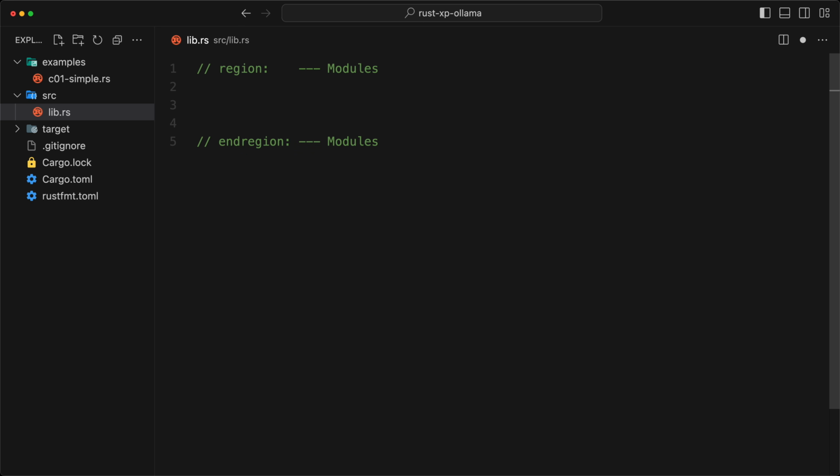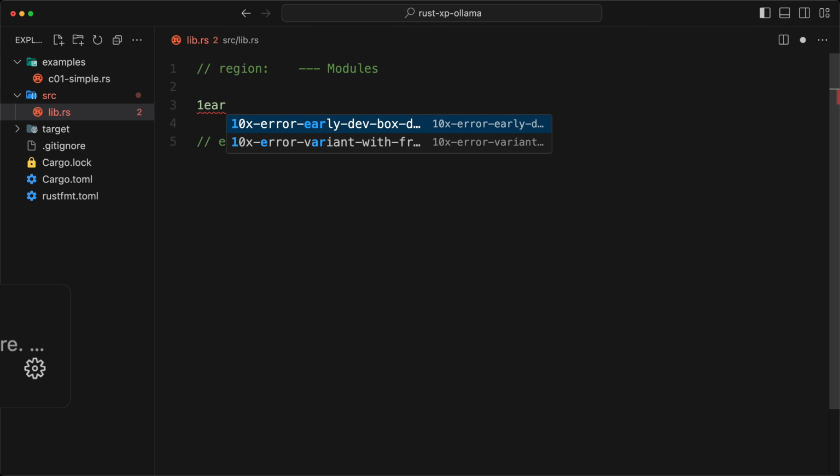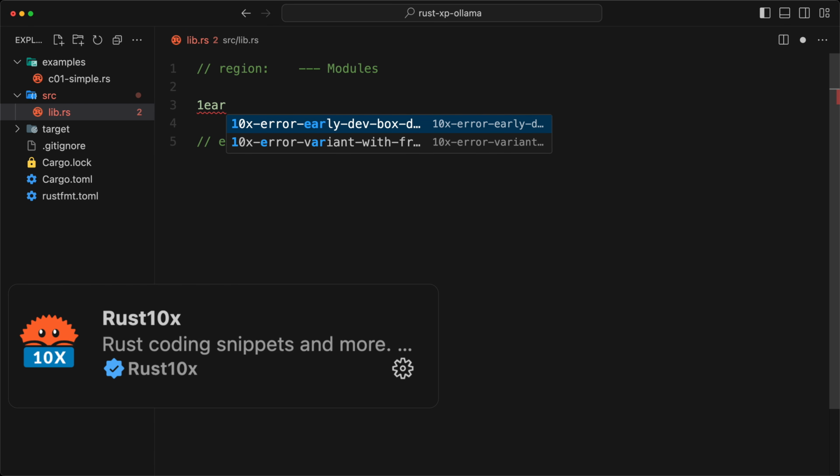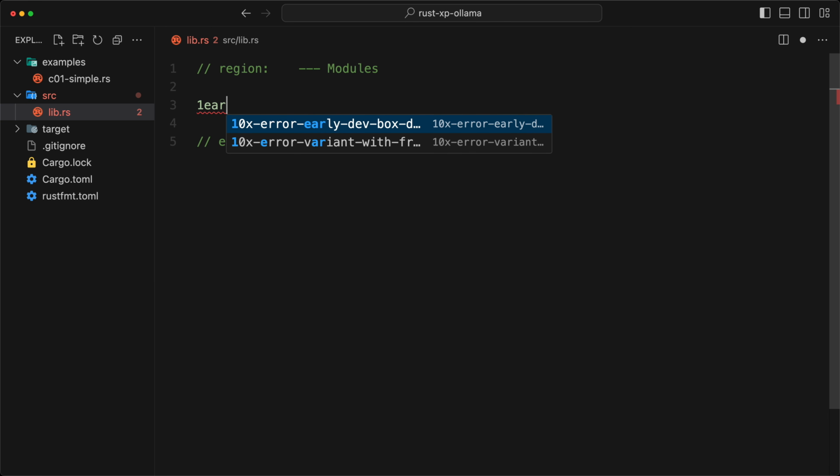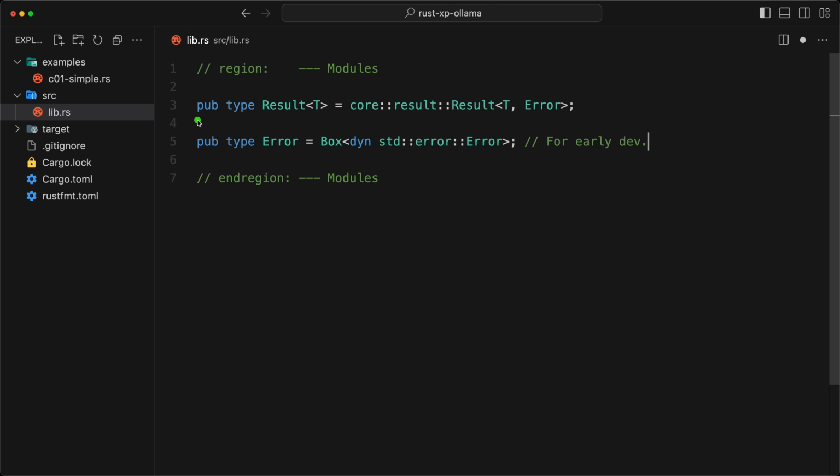And I'm going to share a new technique about my errors, the early dev error. This is a new little extension that I created on VSCode, which is Rust10x. It has some autocomplete that I'm often using. So we're going to use the error early dev box, and that will export the result like that, which is a pattern that I will have anyway. And then export a type alias for error with a boxed in.